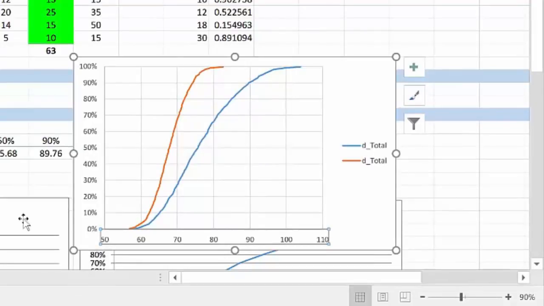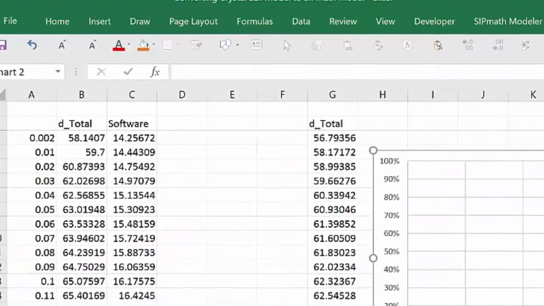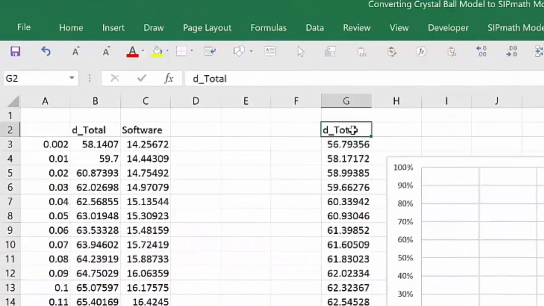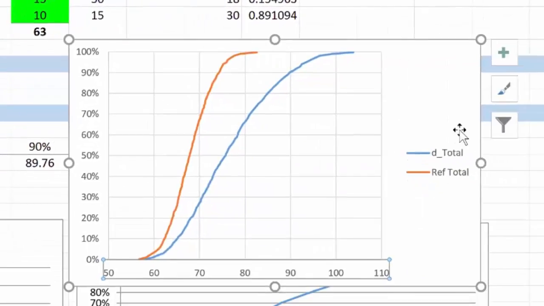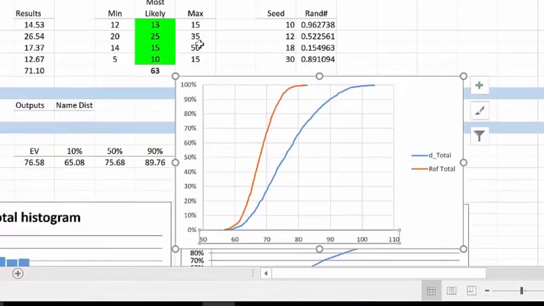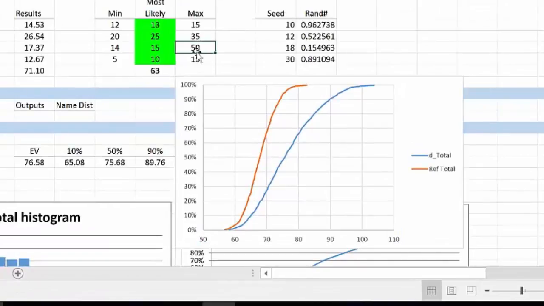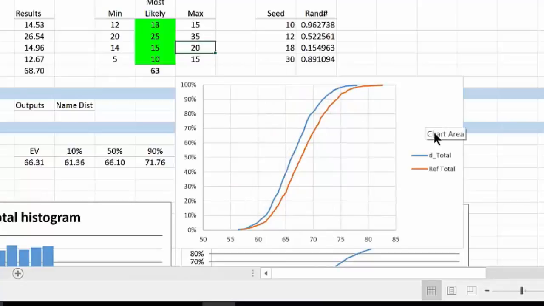And now we can see the difference, but they've both got the same name. So what we'll do is we'll just come over here and we'll call this reference total. And now we have our current distribution in the blue and the reference case in the red. And then what happens, instead of 50, maybe this is only 20. So now you can see that the new total is less than the reference.